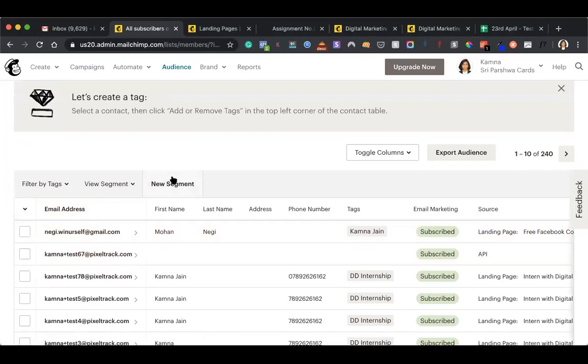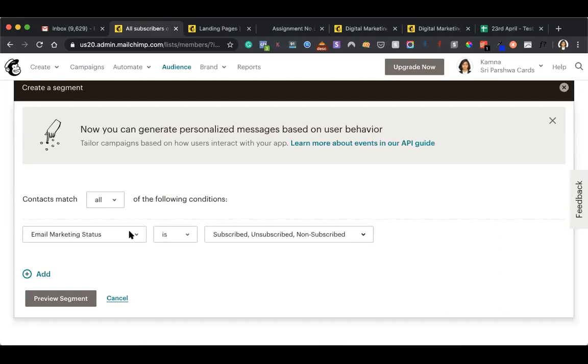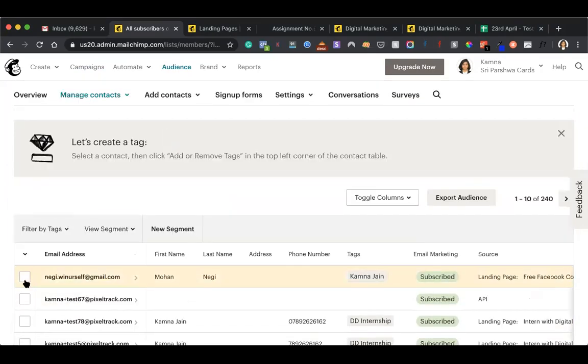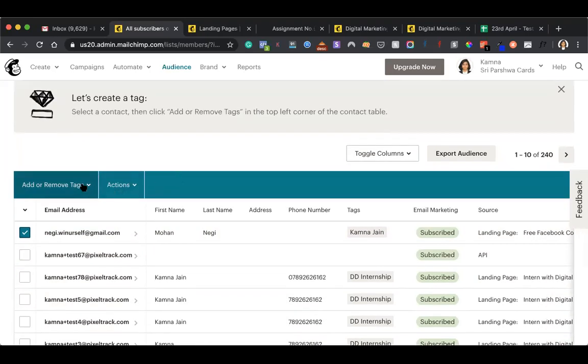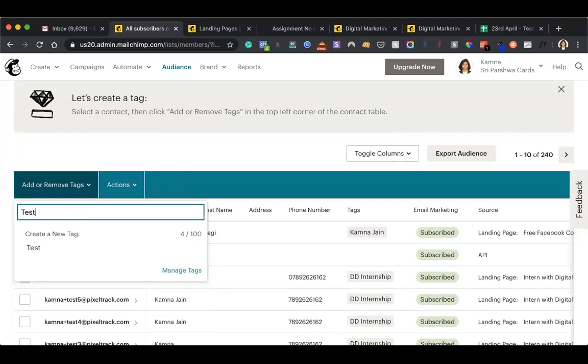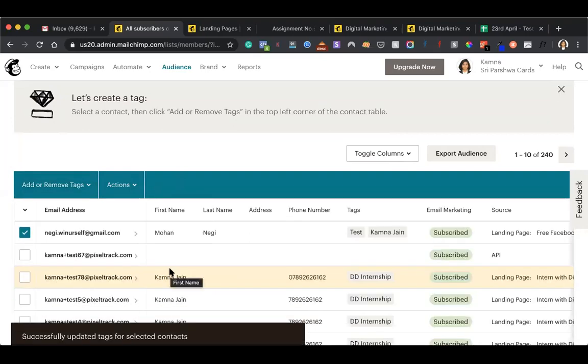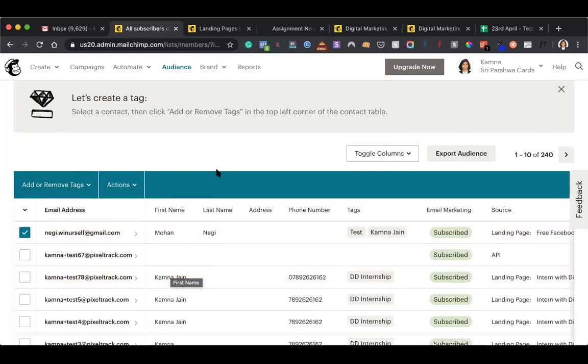So ideally, I can just create a new segment, or I can take one subscriber and move that subscriber by choosing a new tag. So if it says it cannot find a new tag, I can just make a new one here. Say, for example, I chose test, and you can see it's not there. So it gives me the option of creating a new tag. And now a new tag called test has been created.